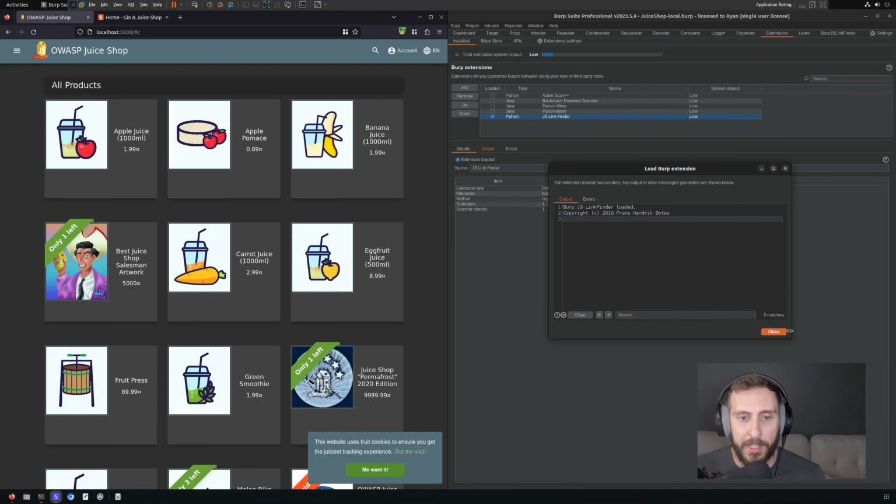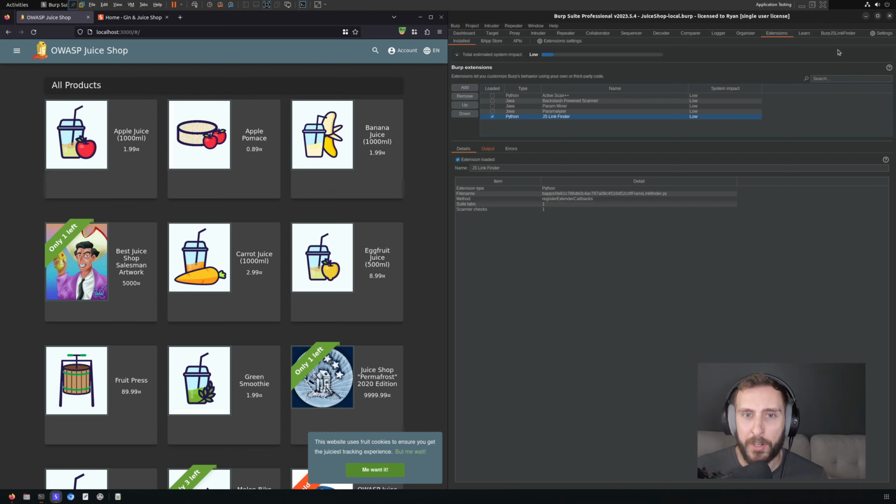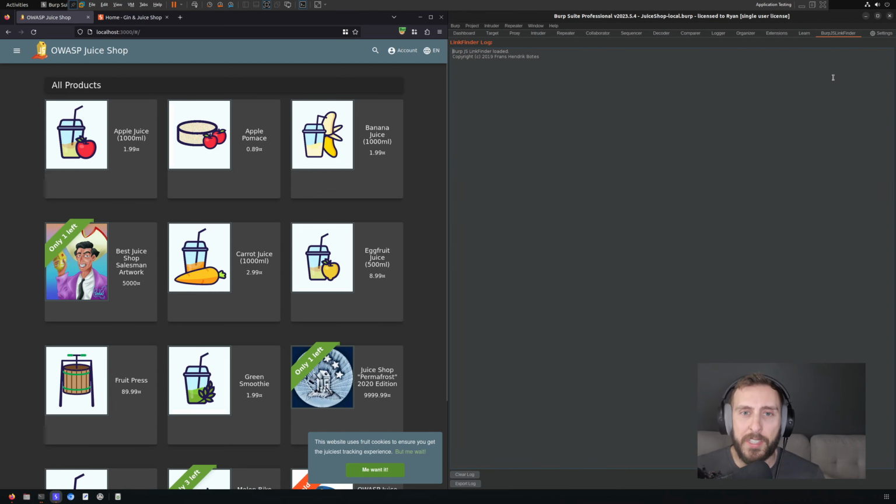So JS LinkFinder is a passive tool that parses JavaScript files. As you can see, once you load it in, you get a custom tab, Burp JS LinkFinder, added to Burp, and it's empty right now because it hasn't been applied to any traffic.